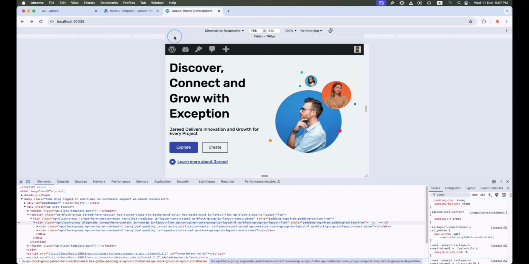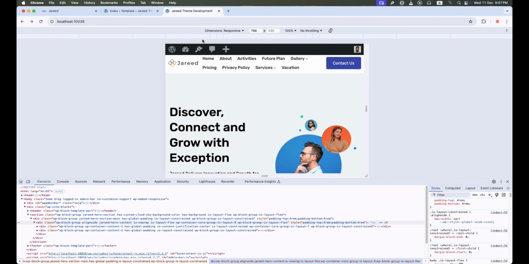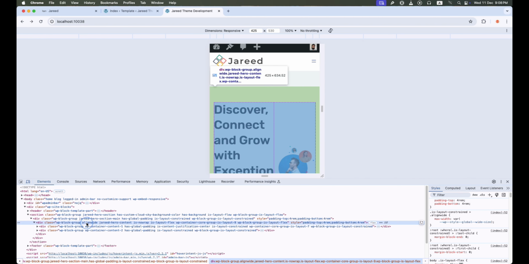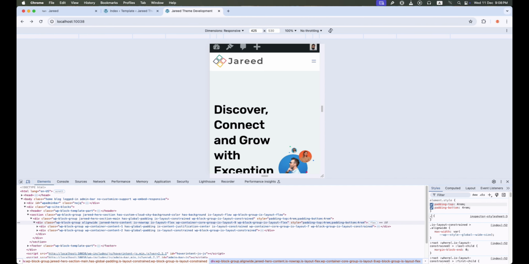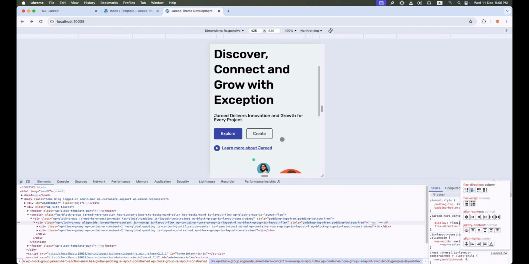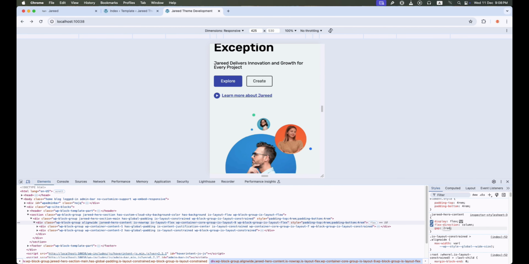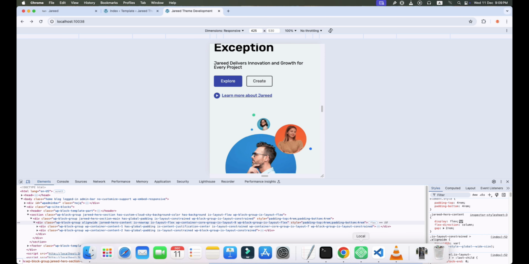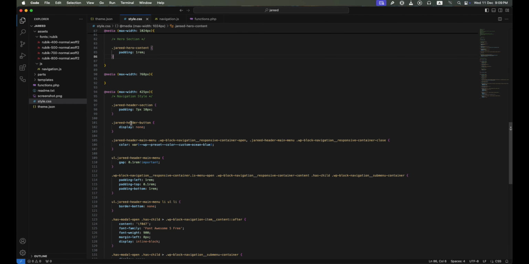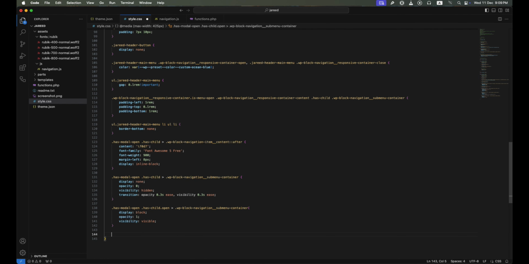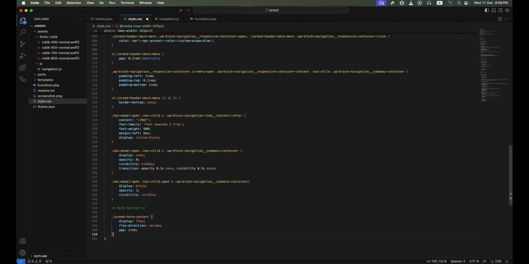At 768 pixel, the design looks fine, so I will move to 425 pixel to address any issues. I will target the hero content class again, setting it to display flex, direction to column, and gap of 2 rem. This improves the design significantly. I will add this style to our style sheet and check if further adjustments are needed.